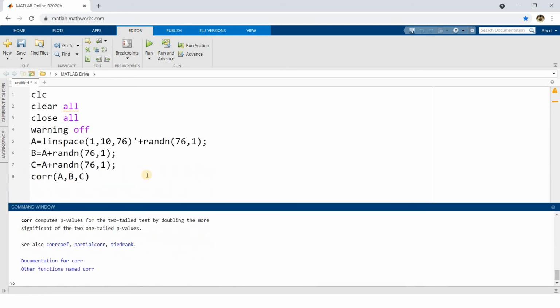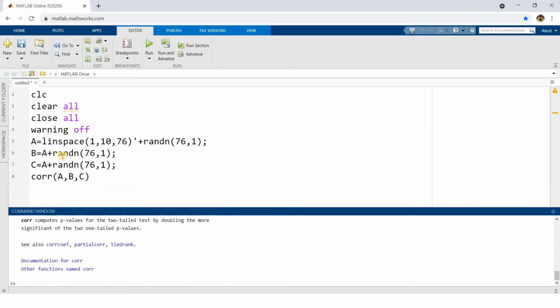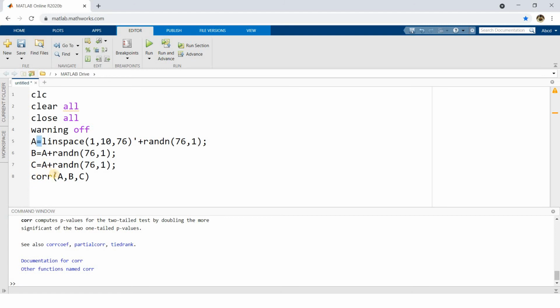So the corr function computes the correlation between different columns. I have converted our A, B and C all as columns, and this should be one single input parameter for this particular function. And to compute partial correlation, the code is partial.